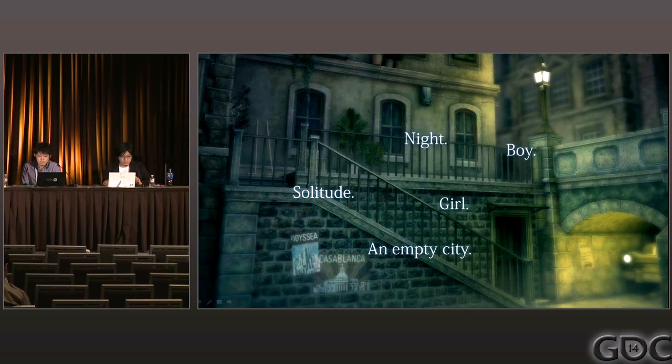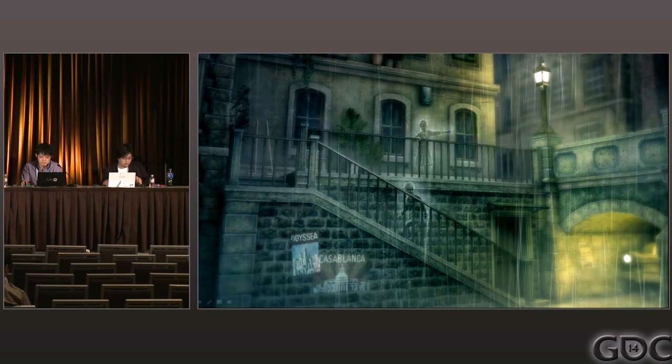Together with that idea, words describing the game world started to pour out. Solitude, night, boy, girl, an empty city. The various elements started to come together, and our vision for this finished game became clear. We decided we wanted to create a fantasy world where an invisible boy appears in a nighttime city.